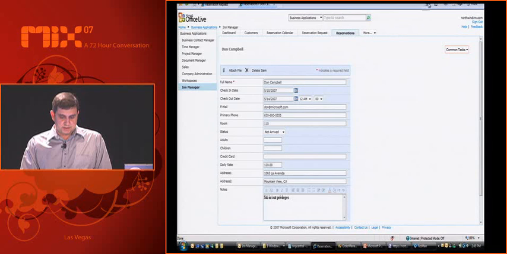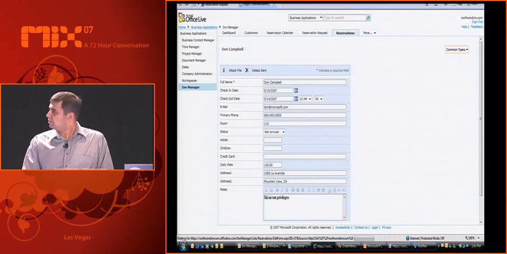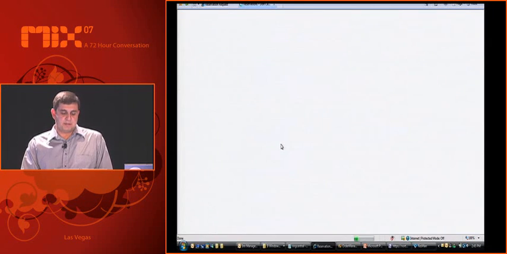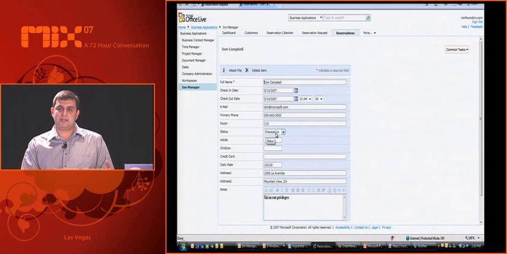So if you go back to reservations, and if you refresh this, the status will change from not arrived to now checked in. So we updated the data in Office Live using web services and authenticating with Live ID.